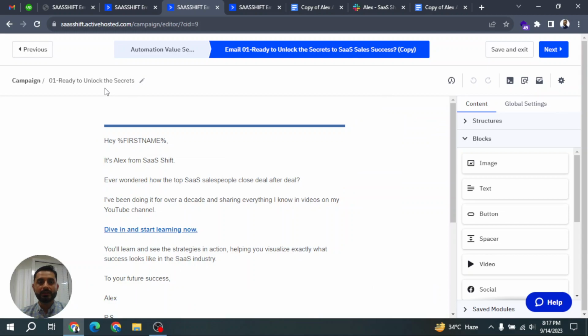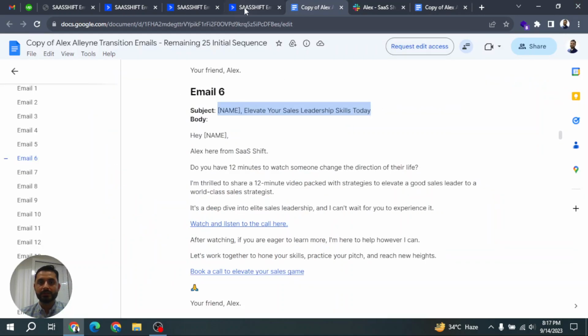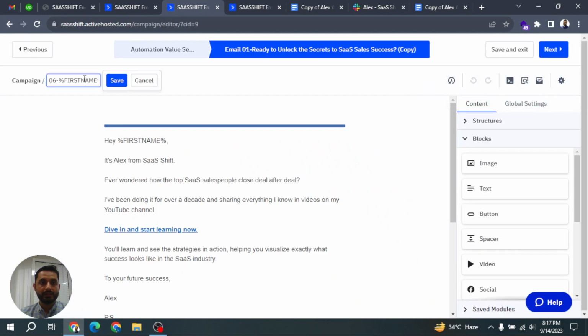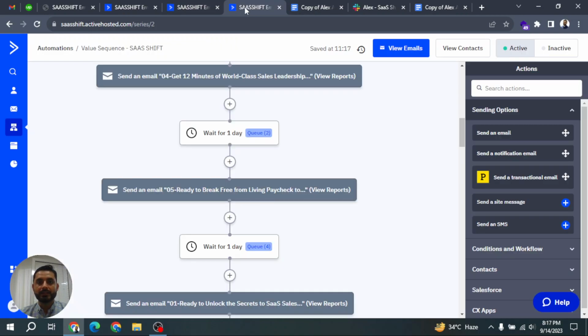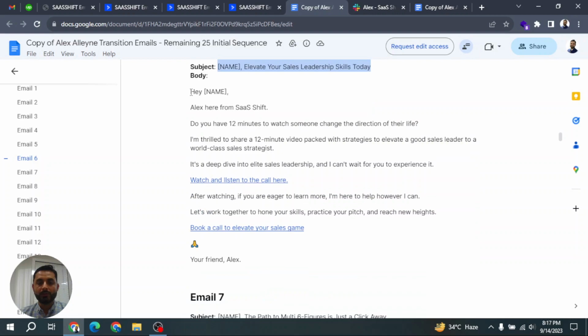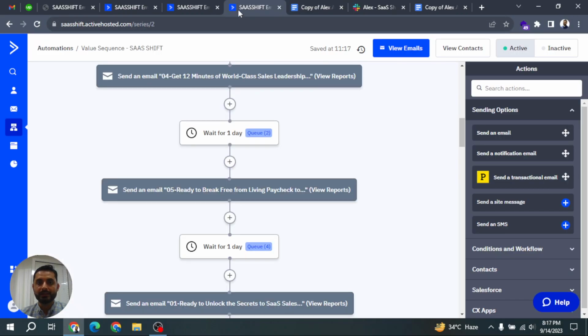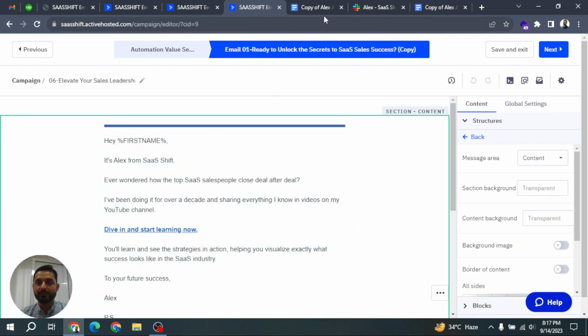Before that, I'm going to name this campaign separately, so I know I'm working on this one. I'm going to copy the title again. This is the way that I know which email this is about, so it's easier for me to understand. So I'll save this. Now I'm not going to copy this because I have already added it in here. Hey, first name. So that's it.